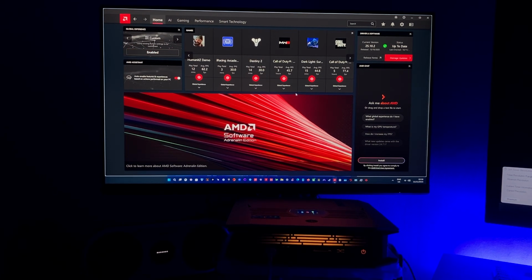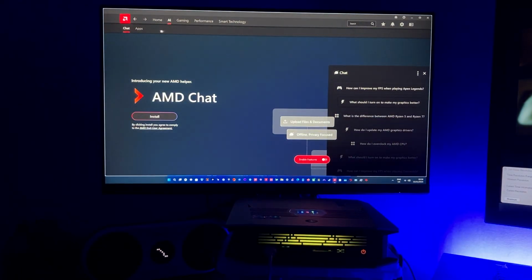Call of Duty Modern Warfare 3, playing Moshpit multiplayer, gave 45.7 FPS. Darklight Survival is 44.6 FPS at the highest graphics settings. Call of Duty, I think this was Warzone, I played on low, and then at extreme, which is the highest graphics setting, that's 77.4 FPS.